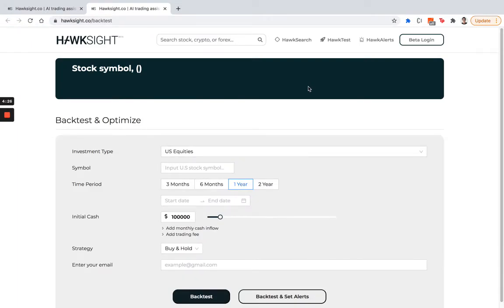Hawk Test is our powerful AI engine that allows you to find the strategy for a specific security that gives you the most profits based on historical data. In industry, this process is called backtesting and was previously only available to those who knew how to code. Through our Hawk Test feature, optimizing your strategy can be done in as few as one click.